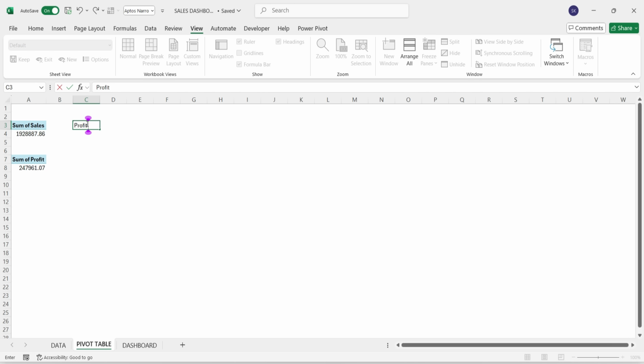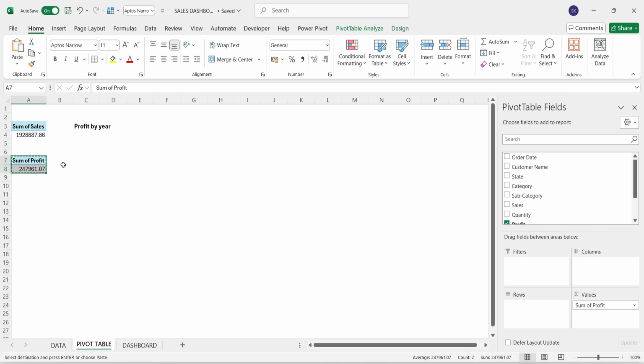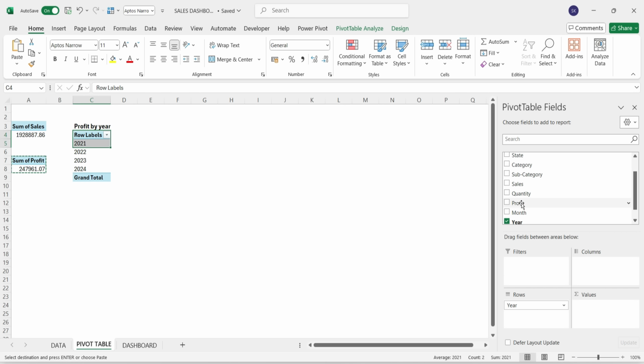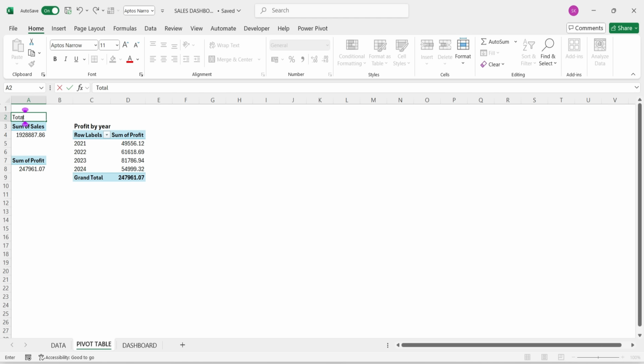Now we'll create a Profit by Year table. Copy the pivot table, paste it, drag Year to the Rows section, and Profit to the Values section. This will show the sum of profit by year. And give header names to the table.